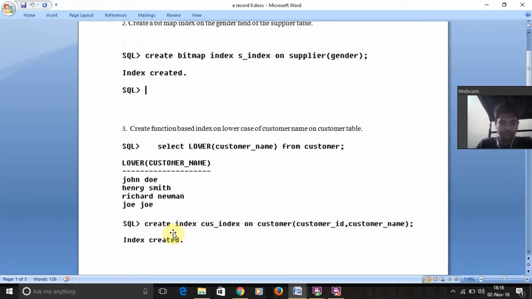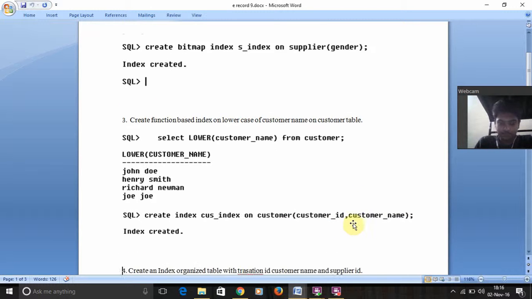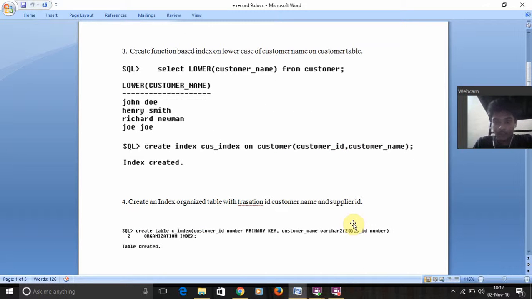So the index creation will be like this: create index, index name, on the customer, customer ID and customer name. So the index will be created automatically. For the ID and name, I'm creating the index here.